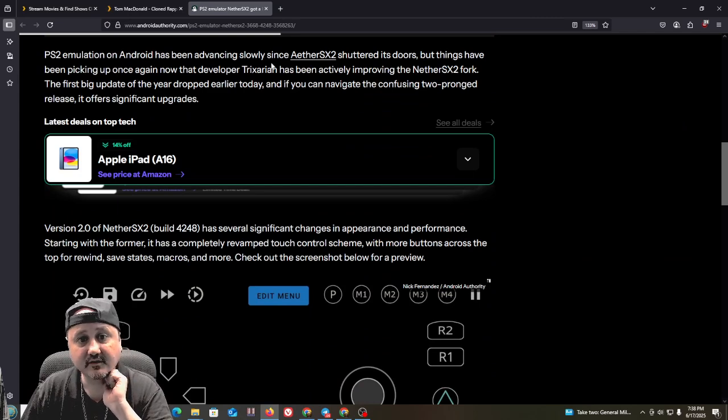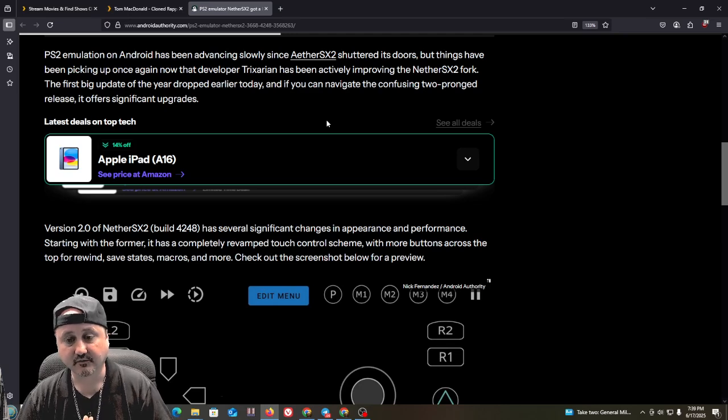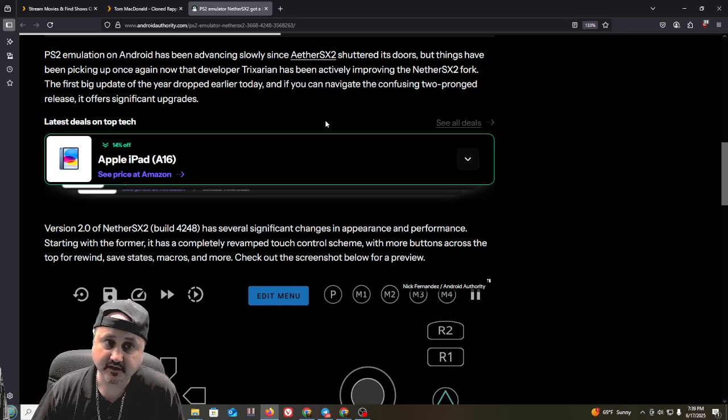PS2 emulation on Android has been advancing slowly since AetherSX2 shuttered its doors. And this is why I also tell you that you're better off actually doing emulation under Windows. It provides greater compatibility and reliability and better performance, usually, than trying to run any kind of emulation for any platform on your cell phone. That being said, if all you have is your phone and you do want to try to play some PS2 games, this may be a good option for you.